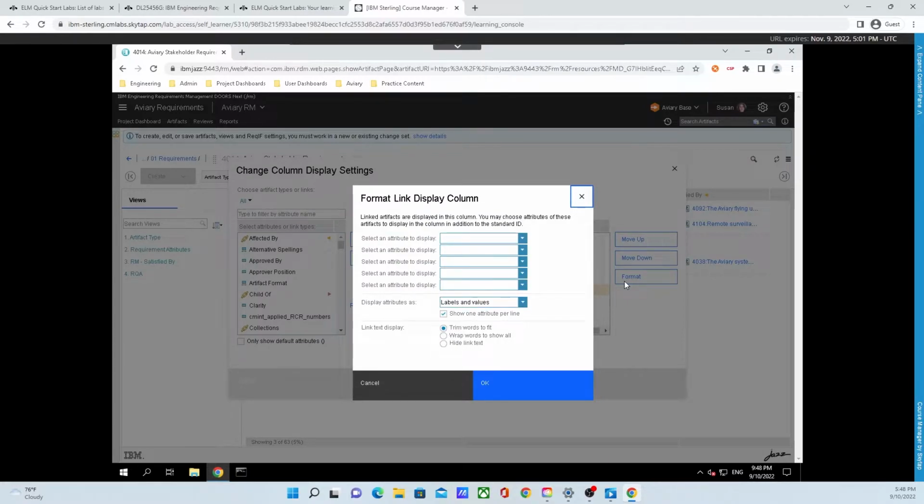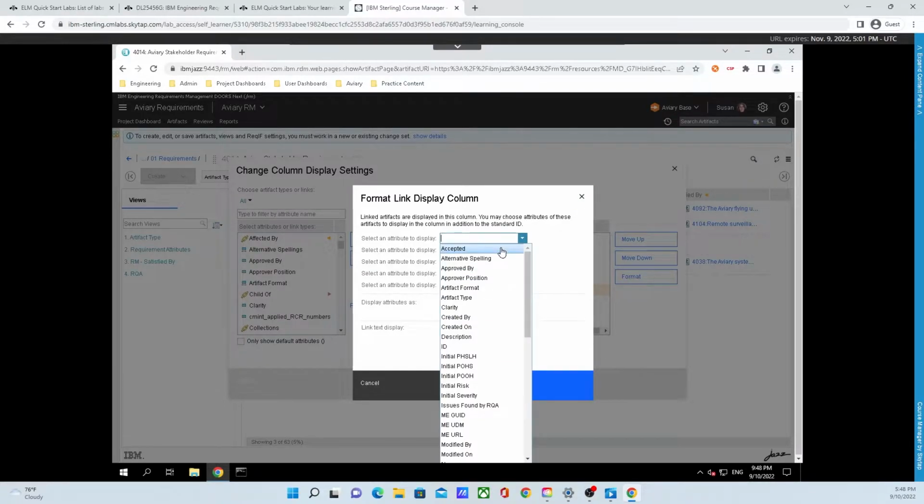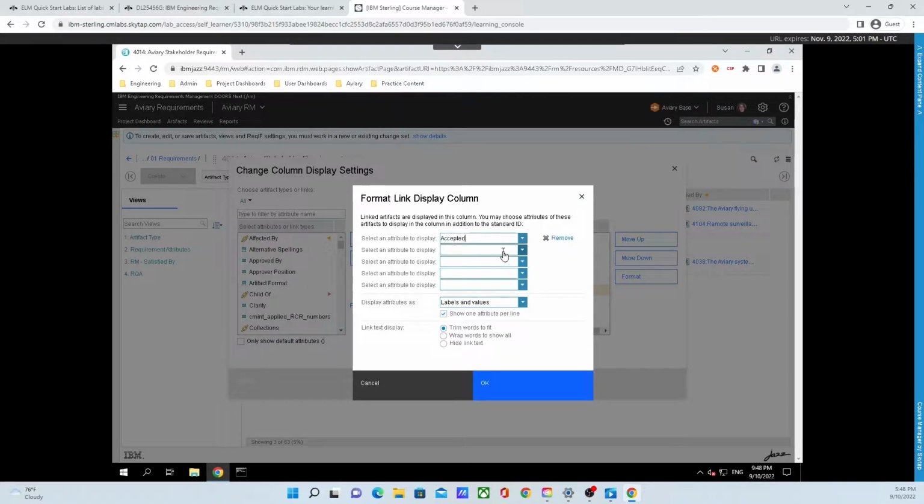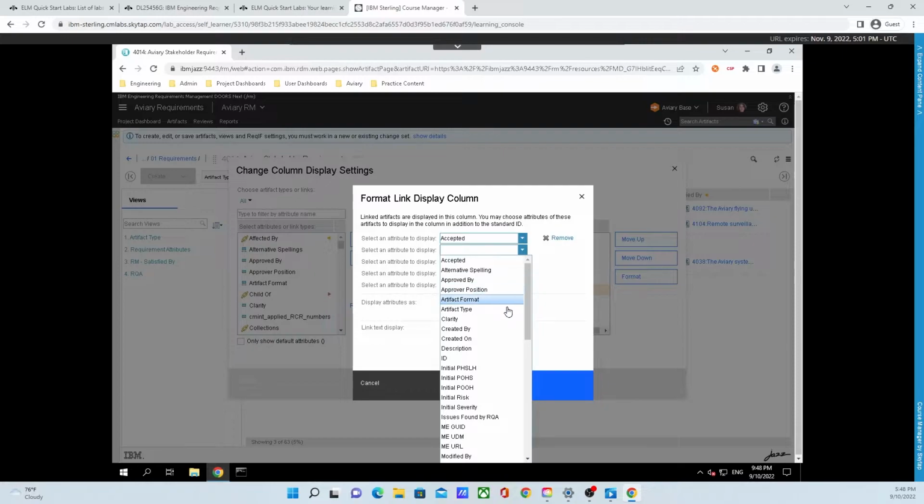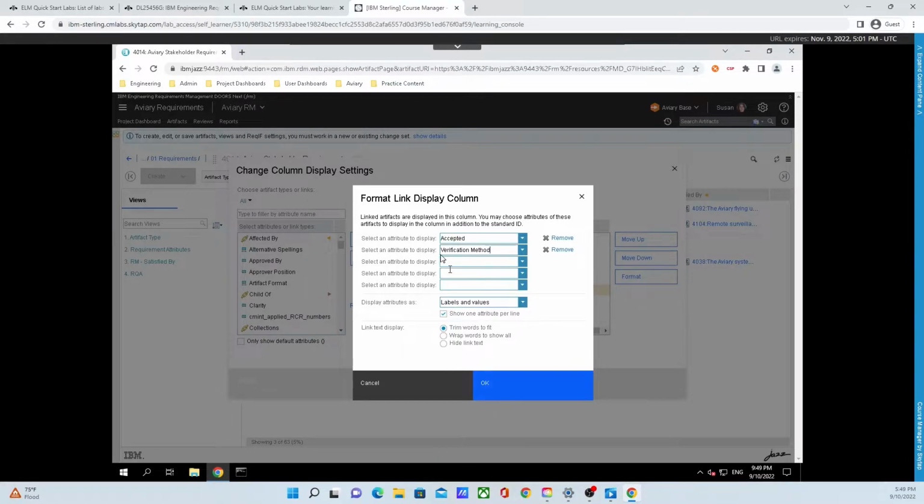We could have formatted it in this step, but I wanted to show how you could go back and edit these columns. Underneath Select an Attribute to Display, click on that drop-down menu, click on Accepted, then below Accepted, to the right of Select an Attribute to Display, click on another drop-down menu and click on Verification Method. You'll need to scroll down to find that. We can see that we have 3 other options to add for Select an Attribute to Display, but since this is just an example of showing linked data, as this is demonstration data and many of these available attributes of these linked requirements have not actually been populated with any data, we're just going to take a look at 2 of these attributes.